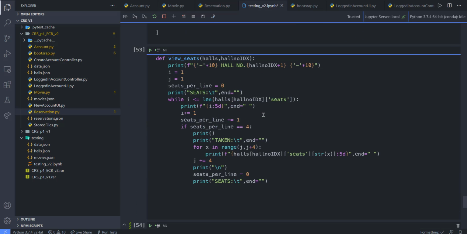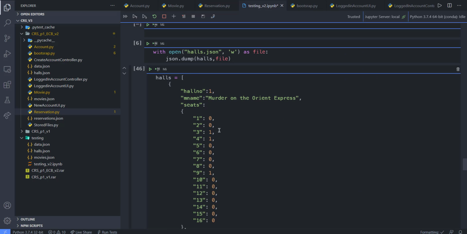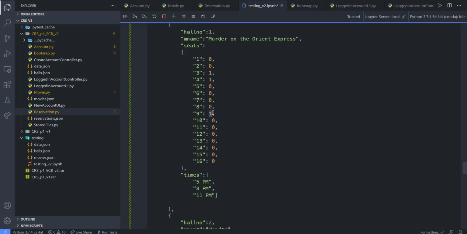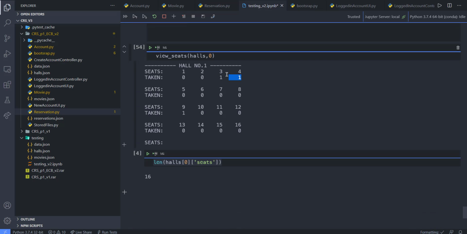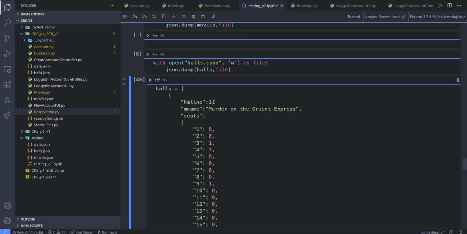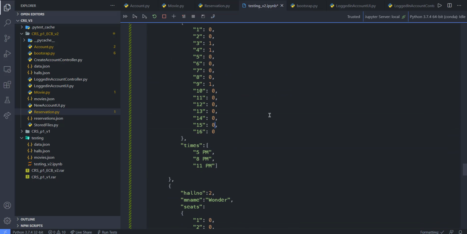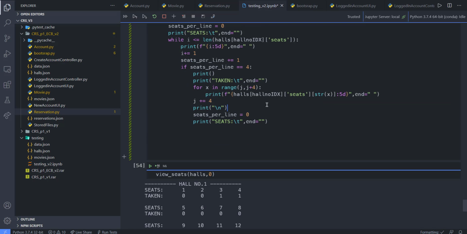And what do we see here? So let's try to give 9 a 1, and we have 1 at 3 and 4. So 3 and 4 are taken. 9 is taken. Let's try the last row. Let's say that seat 15 and seat 13 are taken as well.